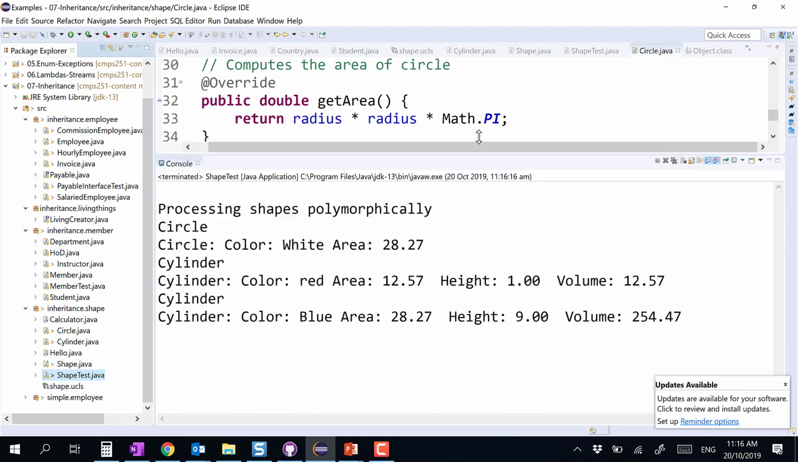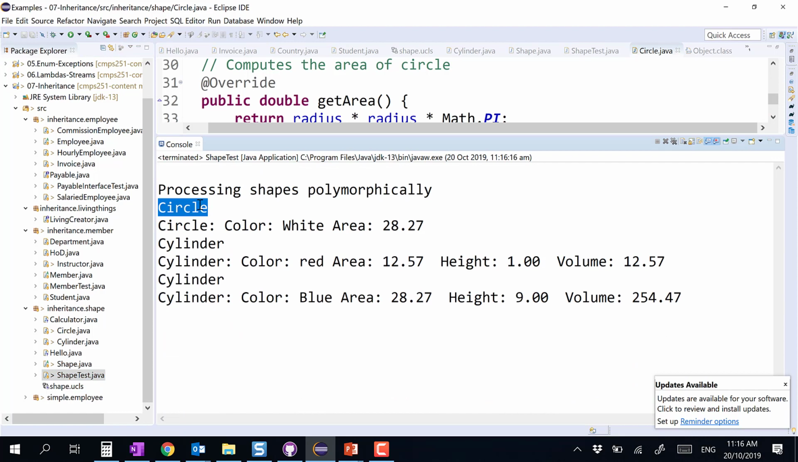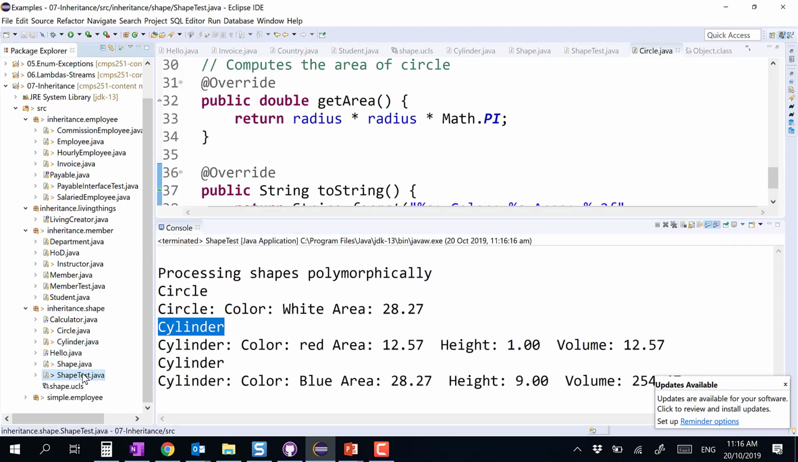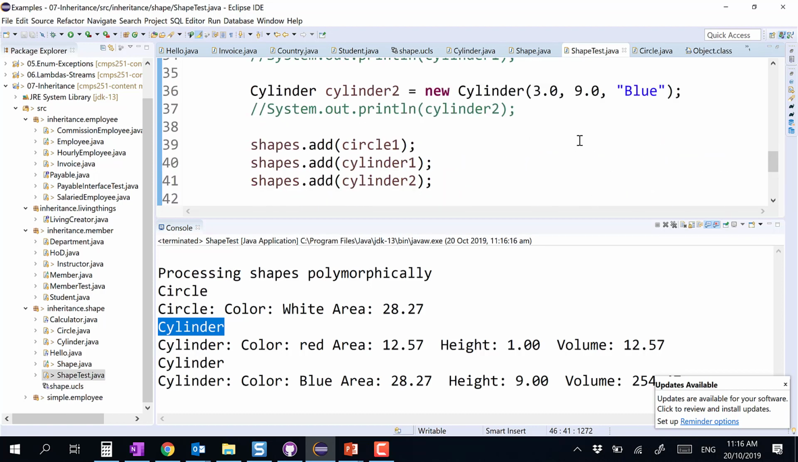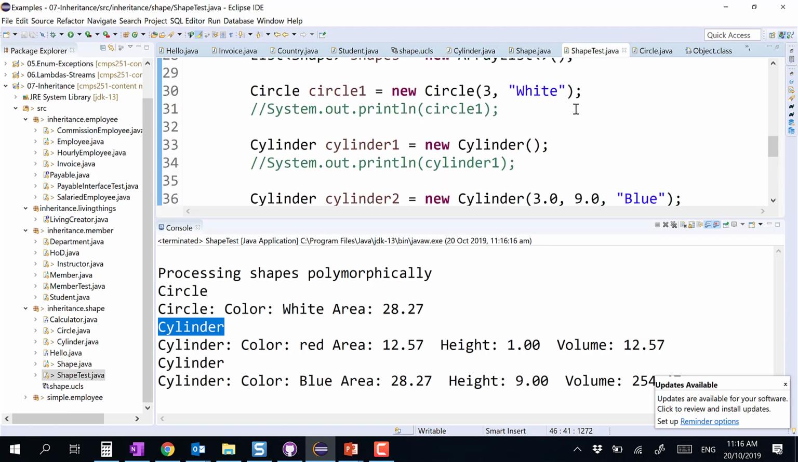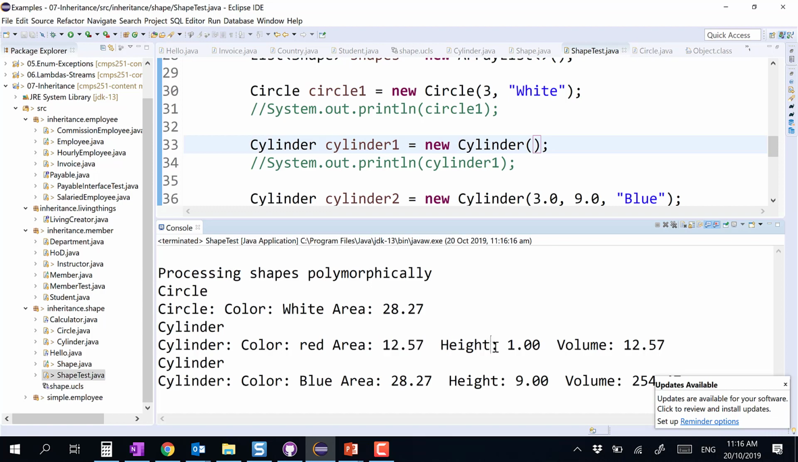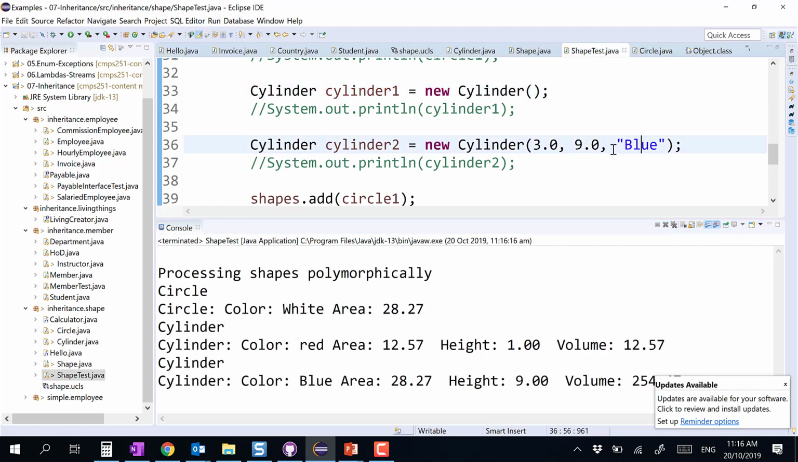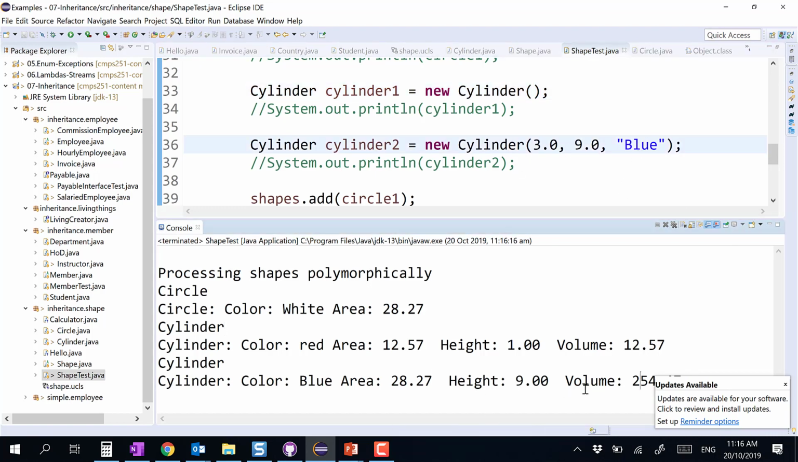Okay, so you can see here, in the case of a circle, I am getting that the class name is circle, and the color is white, and the area is 28.27. This is the first cylinder that I created up here. Because I didn't initialize it, it is by default white, the color is red, and this is the area, the height, and the volume. The second cylinder is supposed to be blue, yes, blue, and the height is 9, and this is the volume.